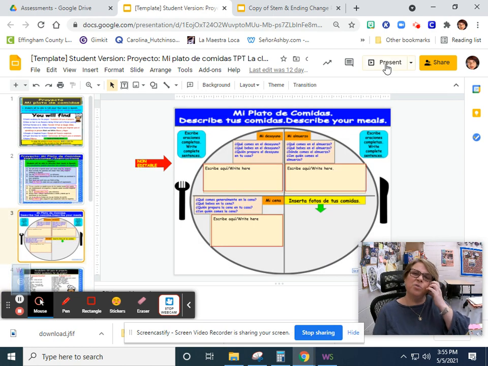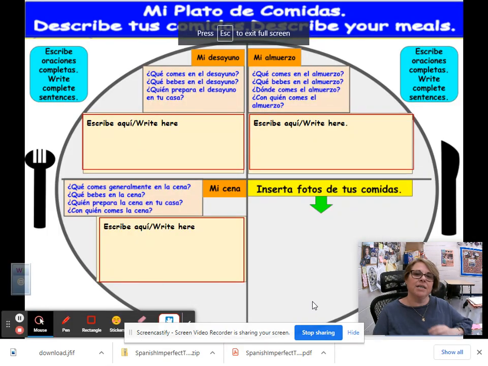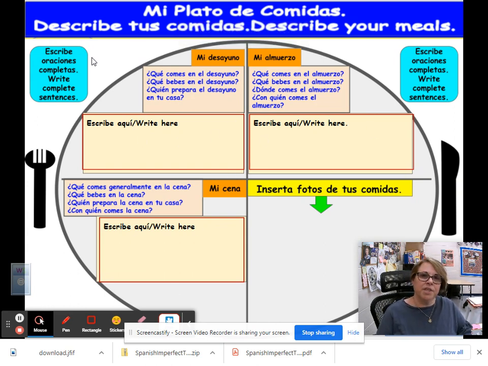So what you have to do on here, let me make it bigger so we can see it. All right, so in each quarter, you have to do a different thing. This is basically talking about your breakfast, lunch, and dinner, and then here you're going to insert pictures of foods that you've talked about in your sentences, foods and drinks, okay? So you have to figure out what each question is asking.